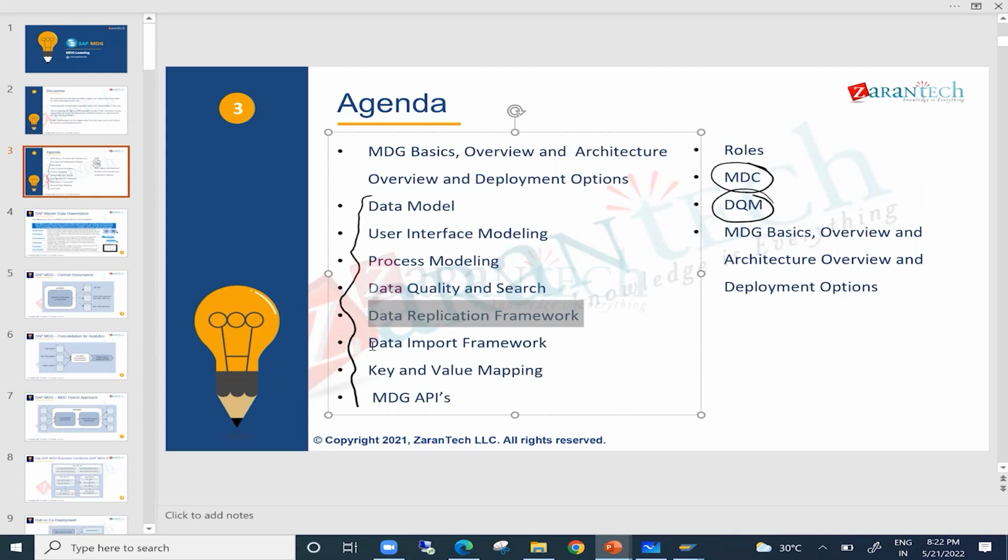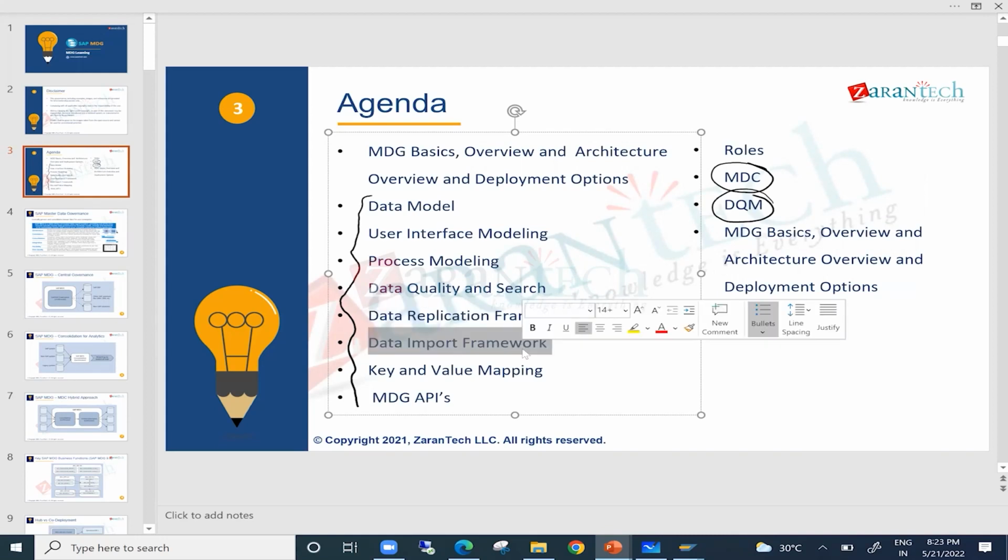Similarly, the data import framework: how I can perform my initial loads into the system. On a regular basis, I will be receiving some bulk data. So how can I load the data into my MDG? The data import framework is also a separate topic.